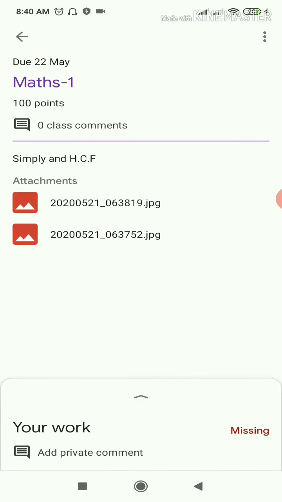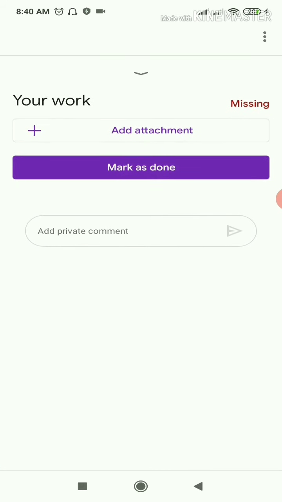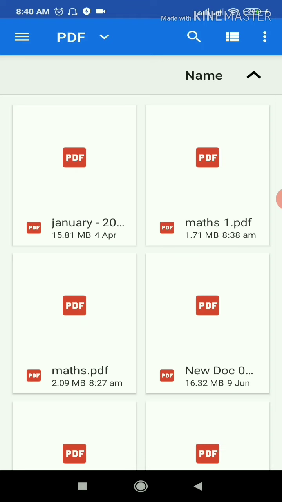So I will choose Maths 1, and you can see here your work at the downward, pull this upward. So plus sign, add attachment. In laptop, CamScanner or scanning things is not available, so it will be easier for you all to install CamScanner and Google Classroom in mobile phone only. It will help you to click the photo. Okay, so I'll now add attachment. Previously we used to go to take photo. Now no, we have already clicked the photo, so do not go there to take photo. This time what we will do is we have to upload the file. So click on file. Okay, then it will show you.